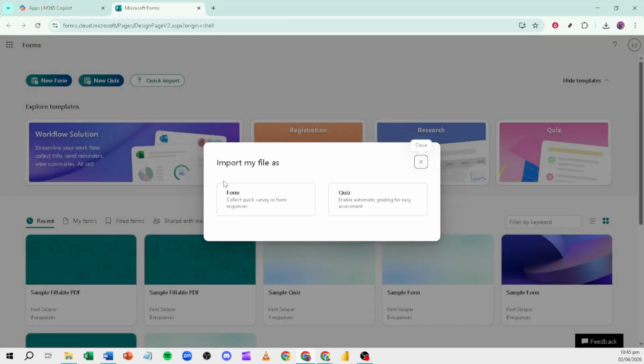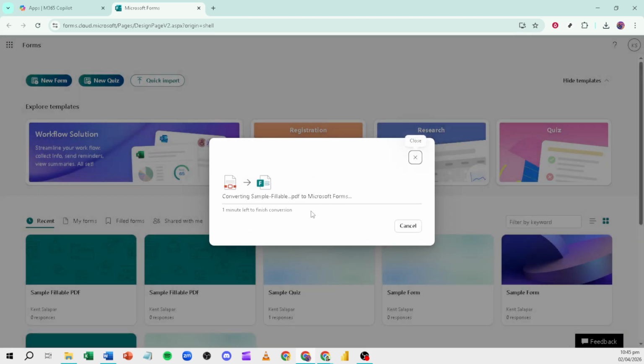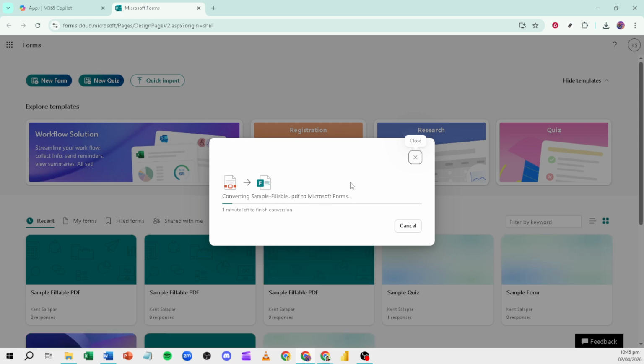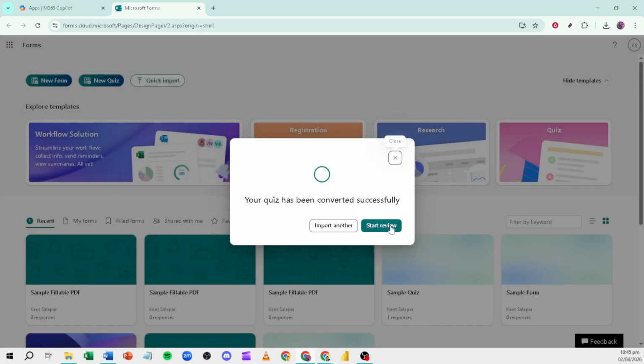After the upload, you'll be prompted to choose what you're creating. Select Quiz to convert the document. Choosing Quiz tells Microsoft Forms to treat each item as a question with choices, and it unlocks quiz-specific features like points and correct answers that you can fine-tune later. Even if you're not grading yet, picking quiz ensures the best structure for multiple choice imports. When the conversion completes, choose Start Review.